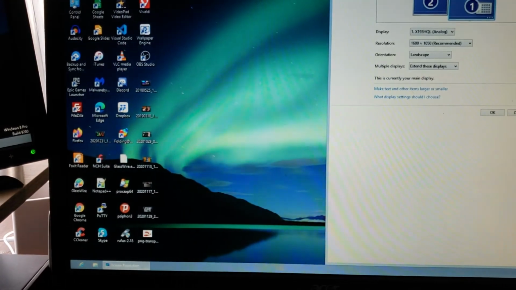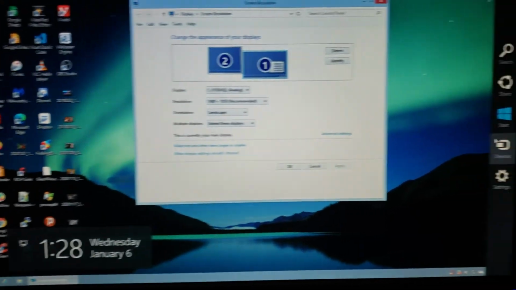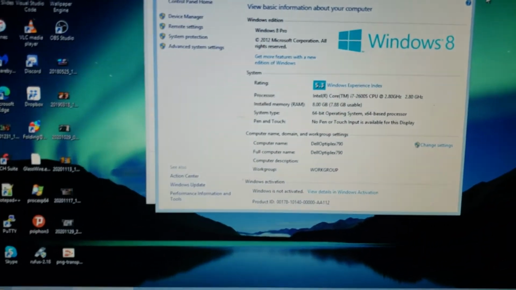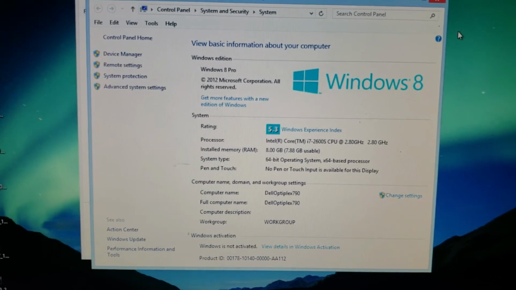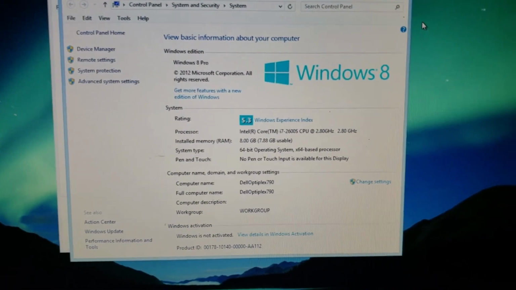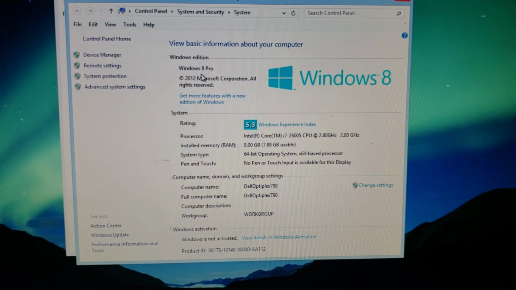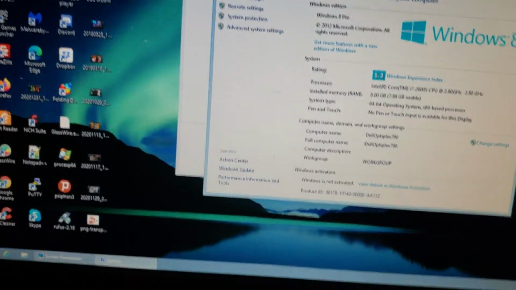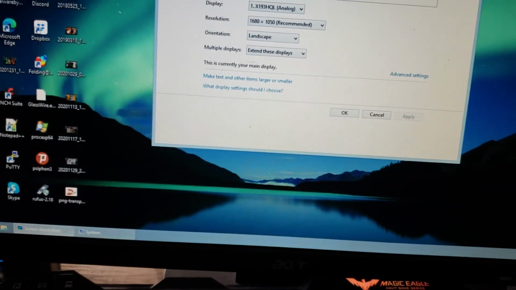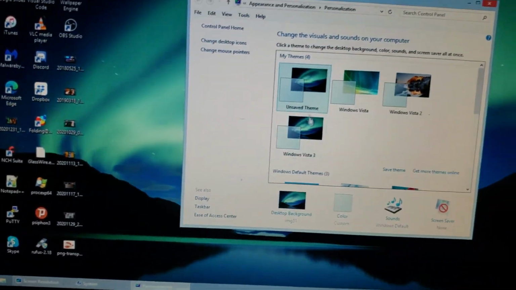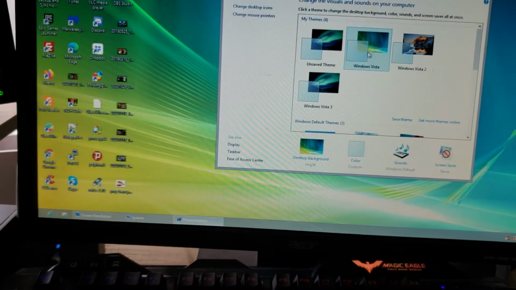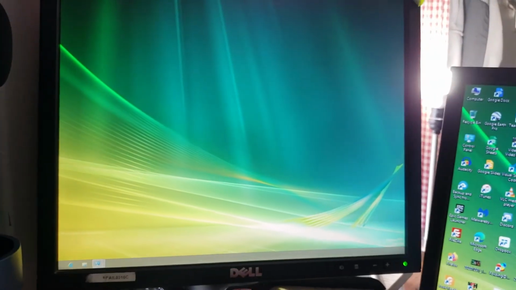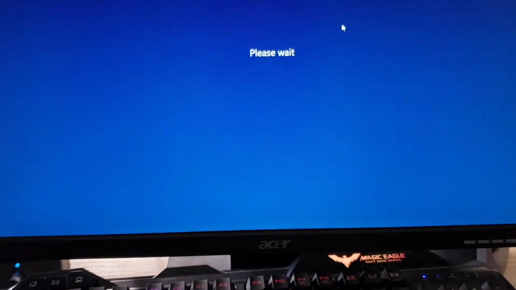So, it's working. Let's see, PC info. Yep, it's working. For some reason, Windows isn't activated. But yeah, Windows 8 Pro. So far a success, I would say. Did it save my little Vista themes? Yeah, it did. Look at that. It translated decently well. Obviously, the custom theme is gone, but I expected that.